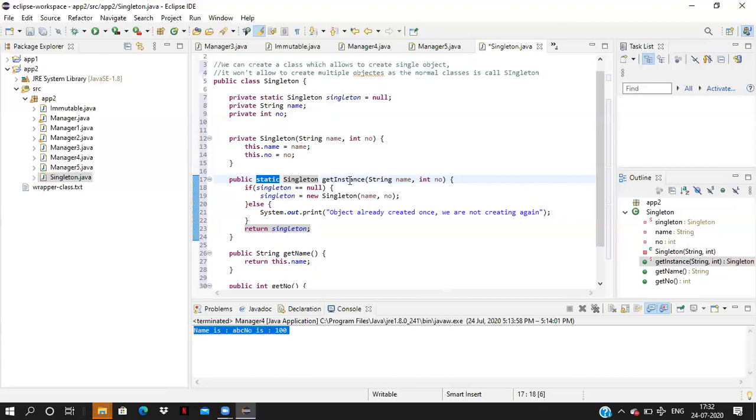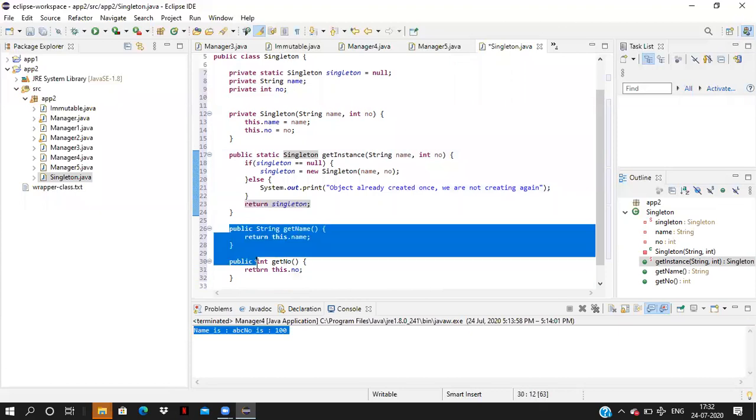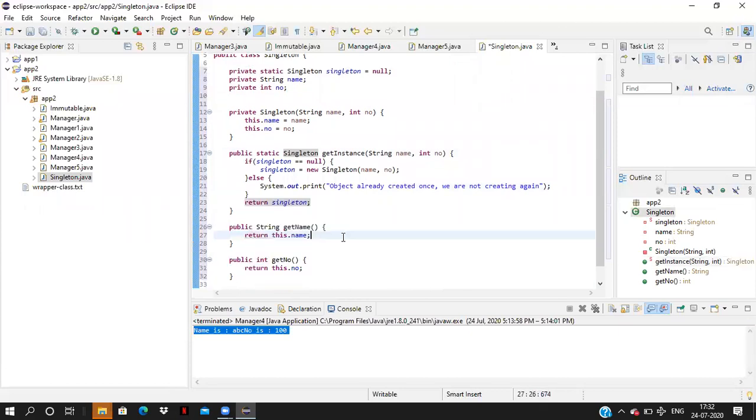In static method, the singleton is null. Singleton is a global variable. If singleton is null, first time we are creating the object, singleton equal to new singleton of name, comma, number. If singleton is not null, just printing System.out.println, object already created once, we are not creating again. Then I am just returning the singleton. And we provide the getter methods to get the data. Now this is called singleton.